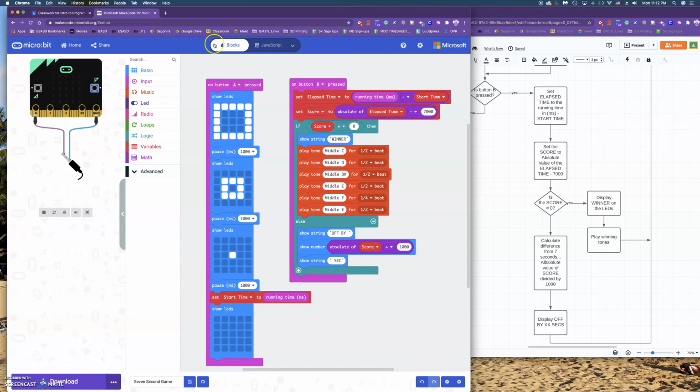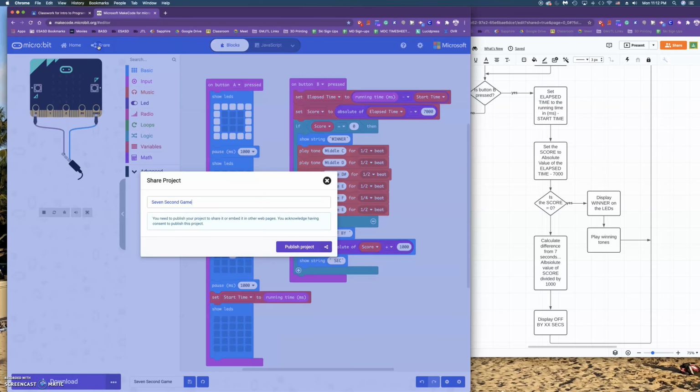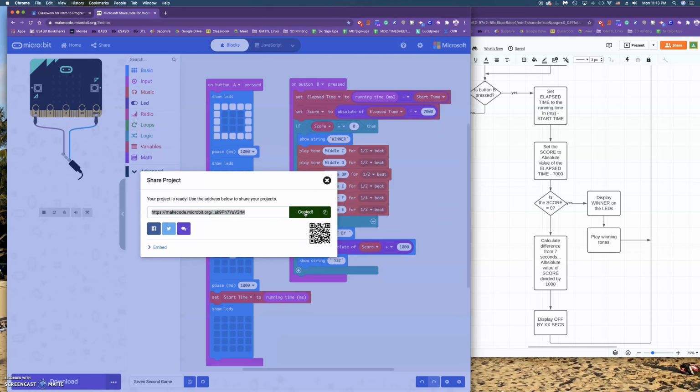When you are finished, please make sure that you hit share and that you send the 7-second game to me. Go to publish the project. And what you'll do is you'll copy the link and make sure you insert that into the create ad for the Google Classroom. Any questions? Email me. Have fun with your 7-second game.